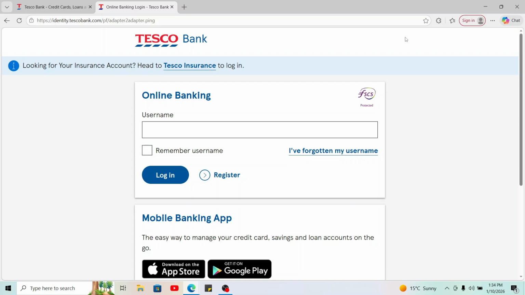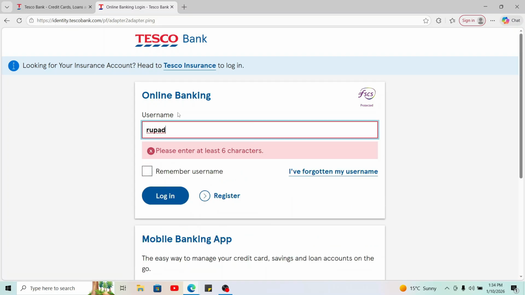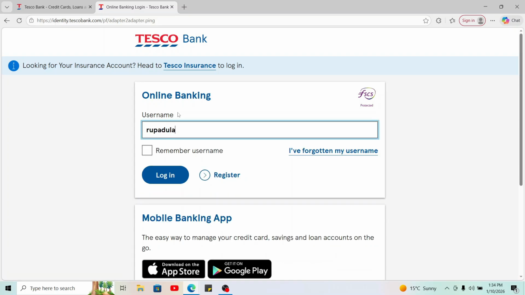Go ahead and enter your login details. Type in your credentials associated with your Tesco online banking account in the first field. If you don't remember your username, click on I've forgotten my username and follow through the instructions. If you want the system to remember your username on this specific device, check this Remember Username box, but if you are using a public device, make sure to leave the box unchecked before clicking Login.